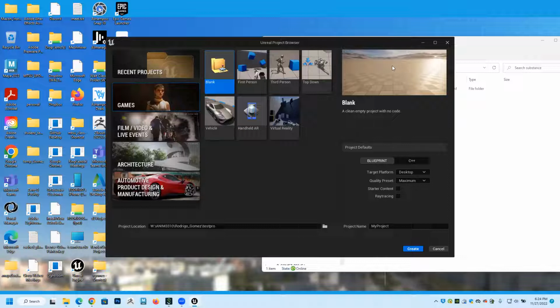I want to make sure of some of the settings here. I'm going to use C++, desktop, which would be a video game to play on a desktop computer. Quality is going to be maximum, which is fine. I do not want starter content, and just to make it a bit faster, since I was working through the network, I'm going to keep it no ray tracing. That way, it works a bit faster.